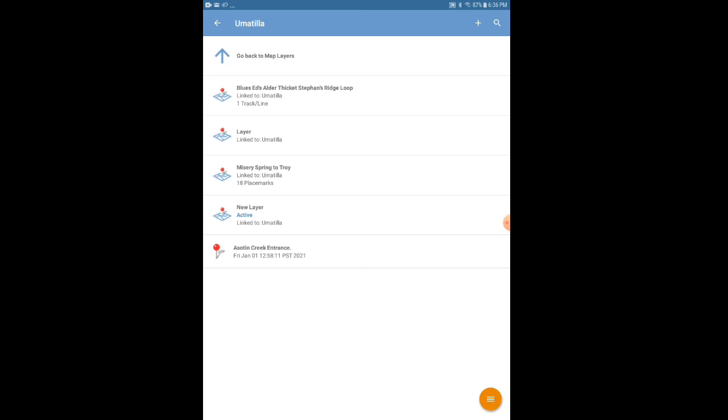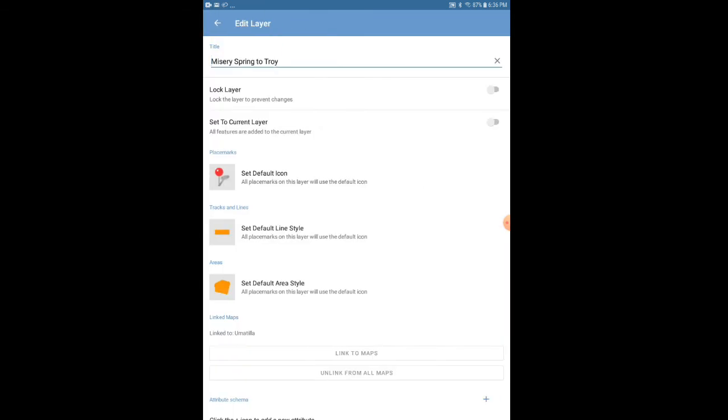And you're supposed to actually be able to make any of these active. Let's click on Misery Spring, hold it down, the pencil, and then, yeah, you see it says set to current layer there. Now, if you want to place all of your pins and tracks and whatnot in that layer, just turn it on. All features are added to the current layer.